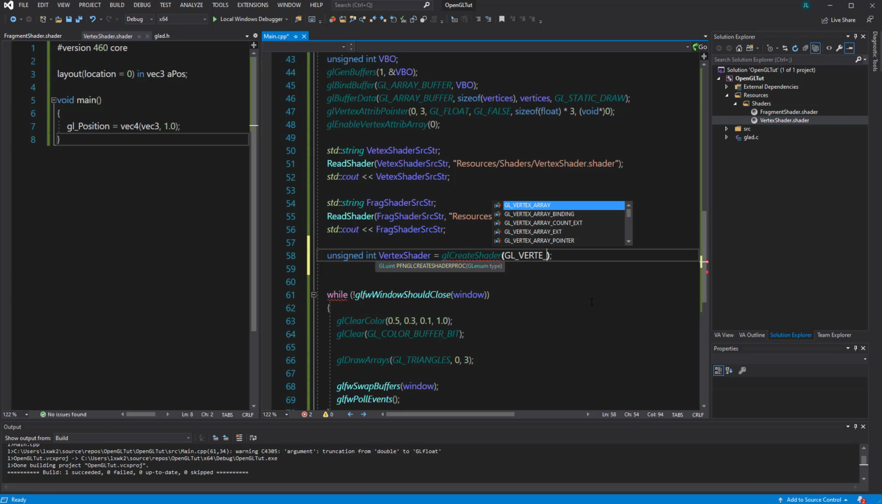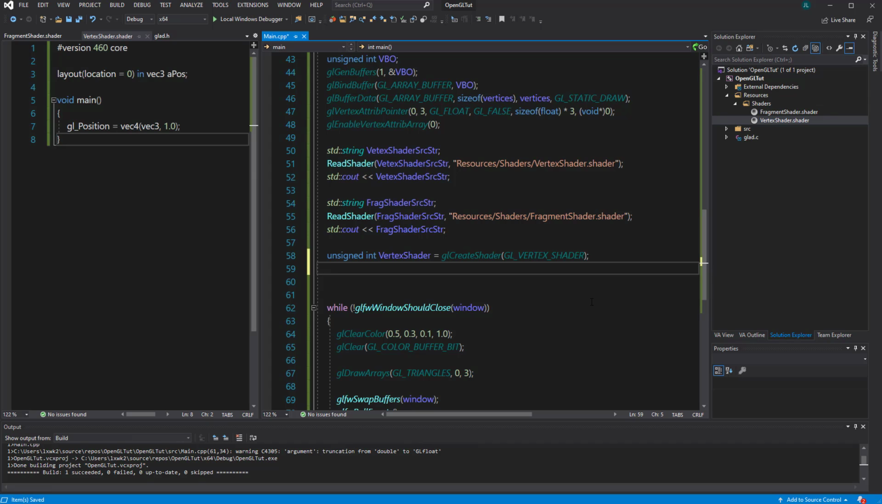Vertex, right? And then we need to do glShaderSource, and we need to pass in the vertex shader also, right? We need to specify one source, and this one requires a constant GLchar pointer, a constant pointer string, right?